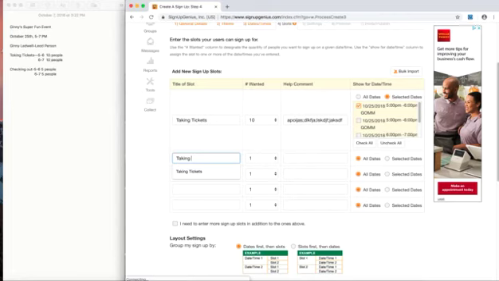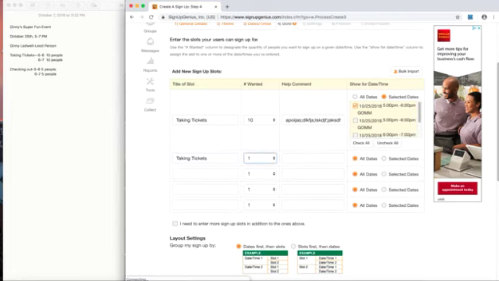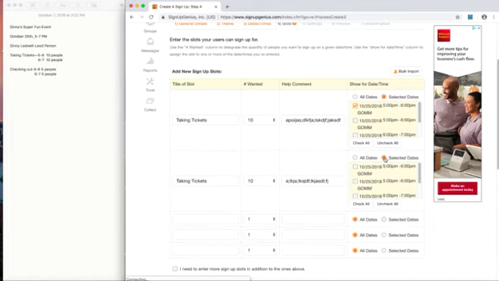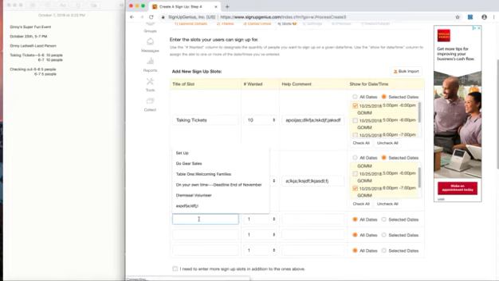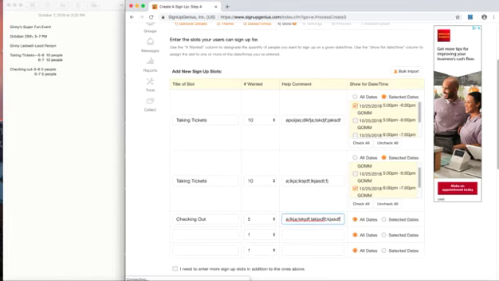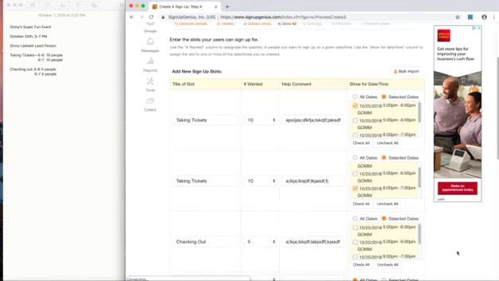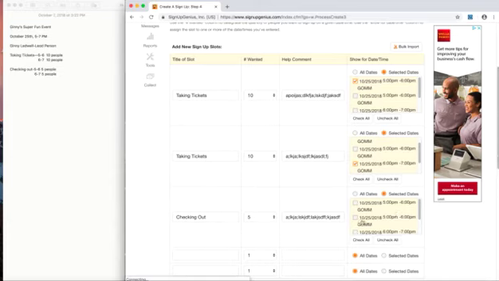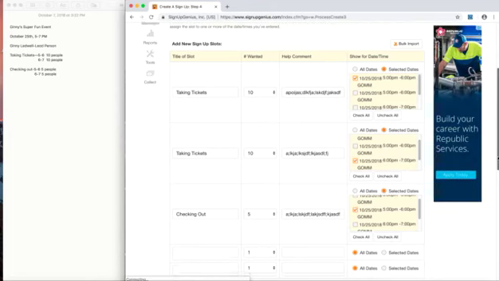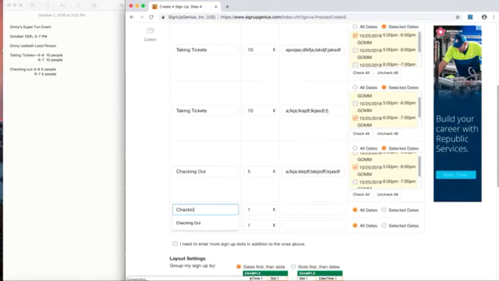The next one is going to be taking tickets. We need 10 people still. Help comment. Your selected dates are, this is going to be from 6 to 7. And then the next one is going to be checking out, and we need 5 people. Here's the help comment. Select dates. This one's going to be 5 to 6. And then checking out.